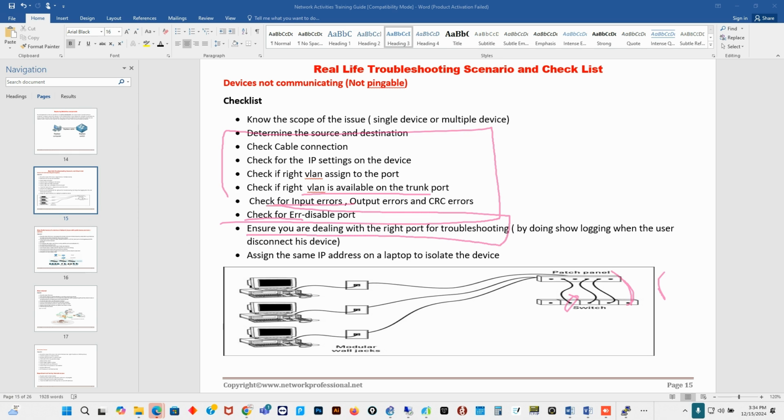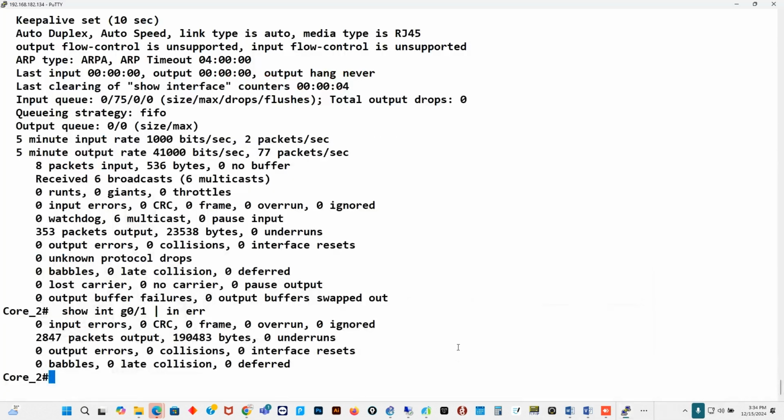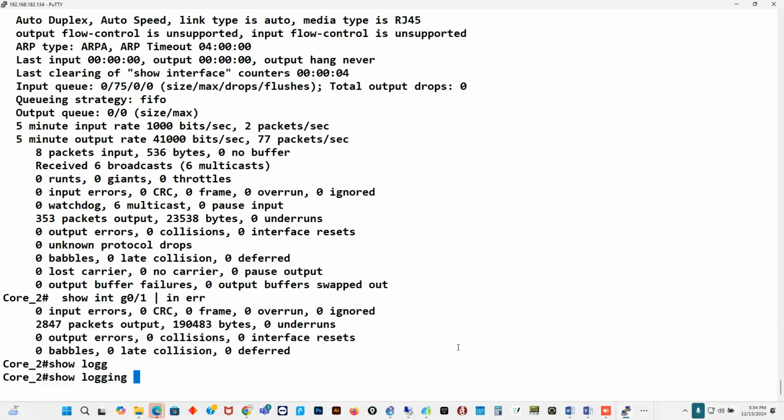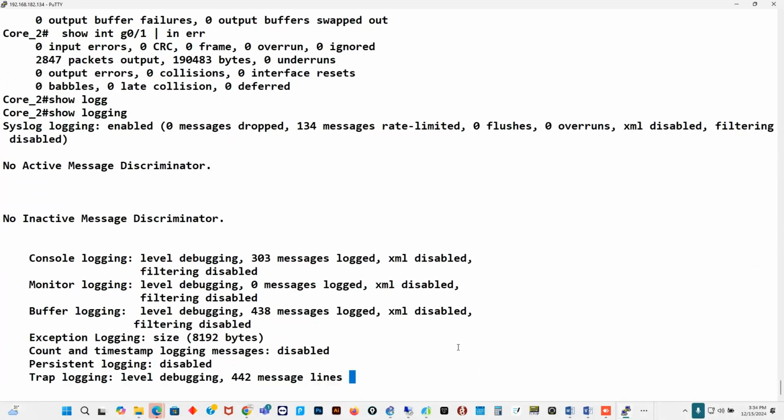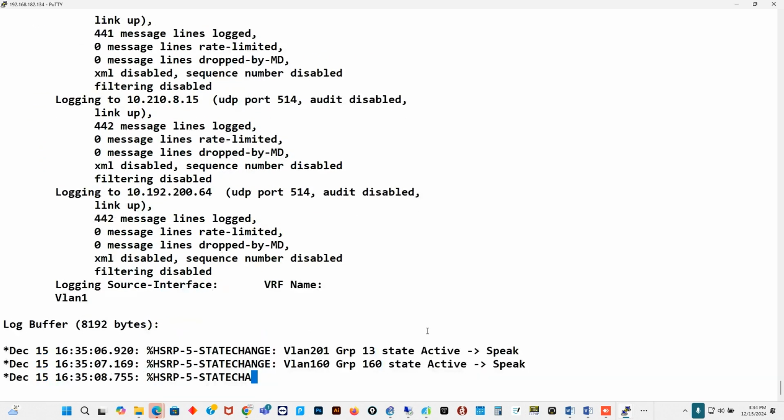What it means is, you let them unplug this device, and then you check the logs here, and you see that this port will be showing down. When they unplug it, you do show logging on your device. Let's say you come here and you do show logging, you see the port which has been down and the port which has been up. So it will give you the recent port.